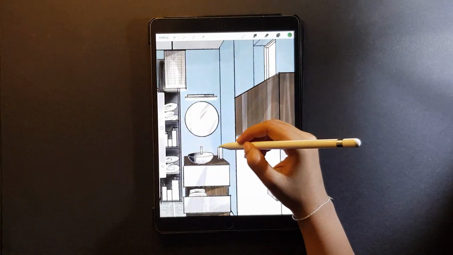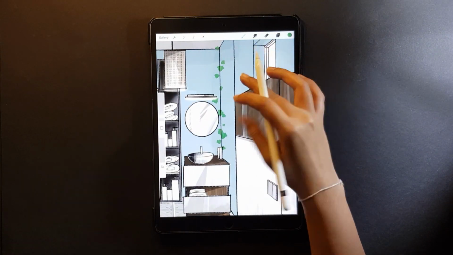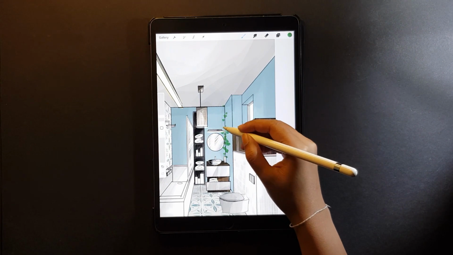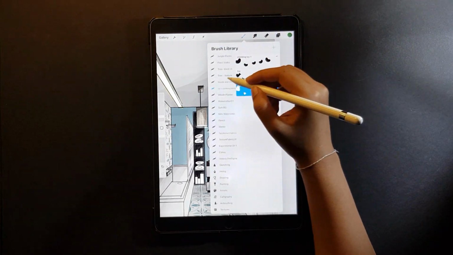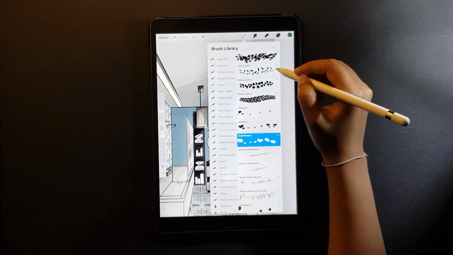And using the leaf brush, I'm just doing a creeper like thing and adding some white flowers.